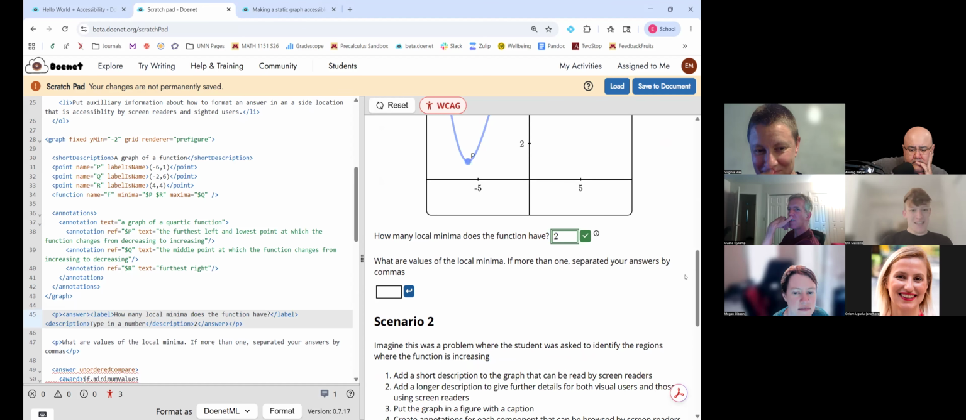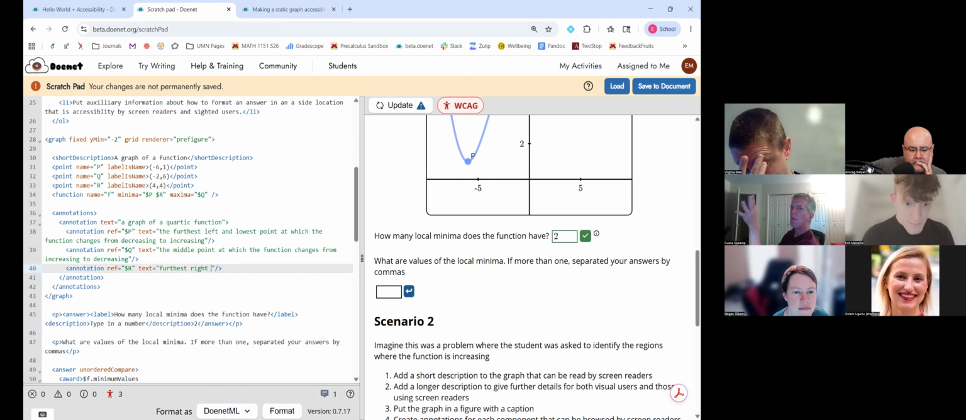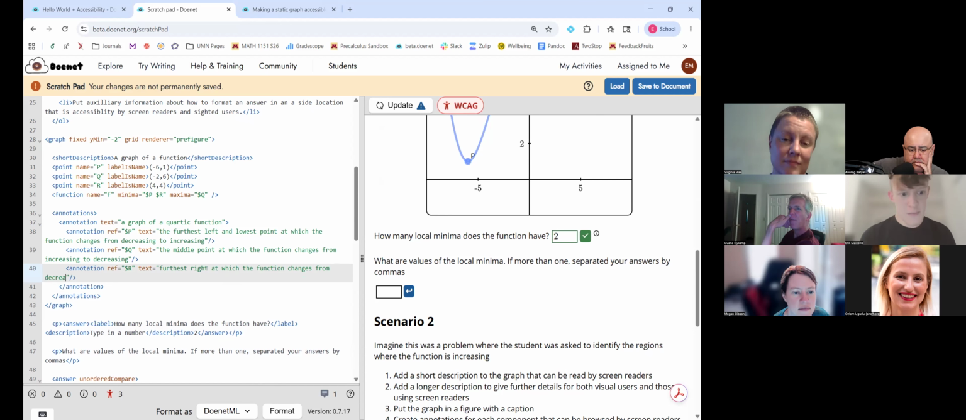Right? So the function's furthest left, lowest point changes from decreasing to increasing. And then it goes, okay, and oh, imagine that you finish the description on R, right? So, yeah, right. Yeah. The, I mean, point. Sure.